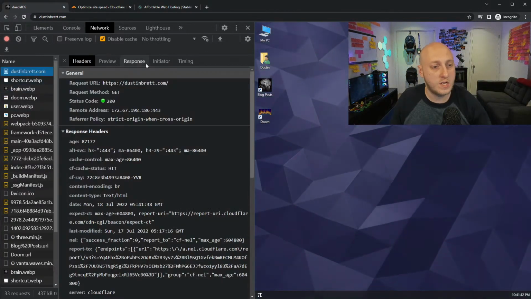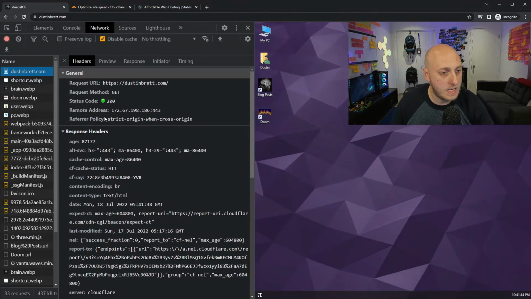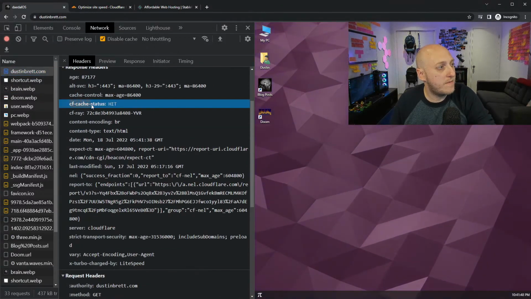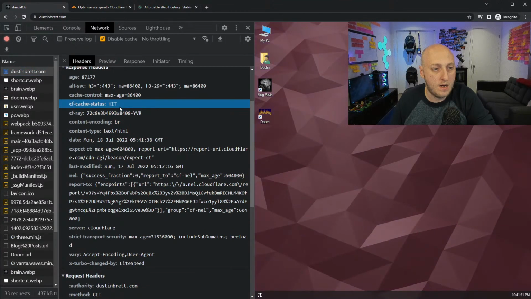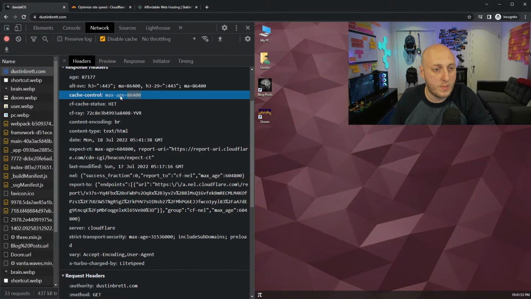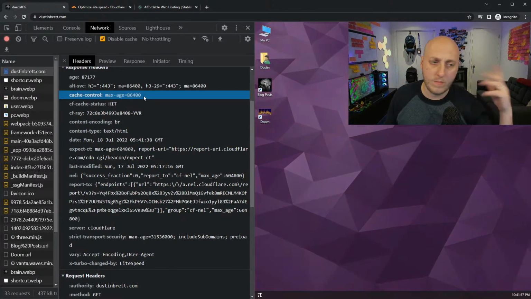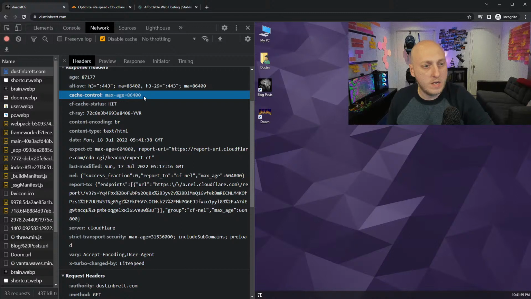The first request, you'll see here in the response headers that it has come from Cloudflare. That's the CF cache status as a hit. And you see here what I was talking about, the cache control header. I believe this is in seconds. It might be a week, I think 7 days in seconds.